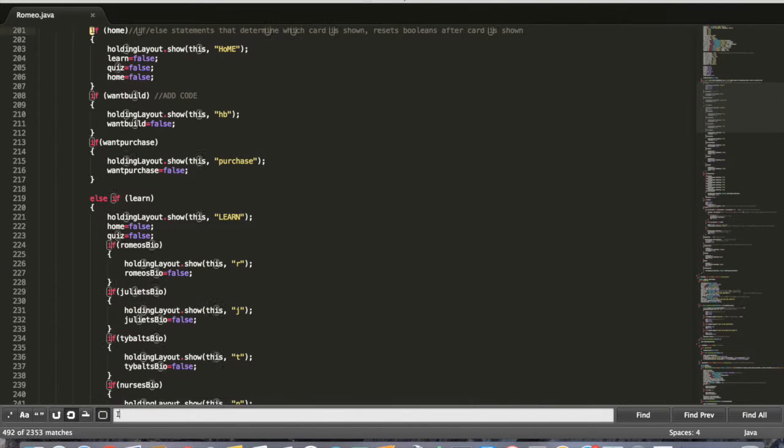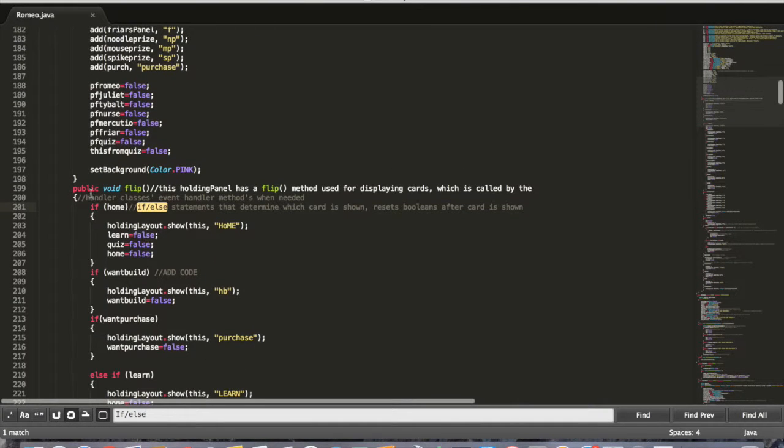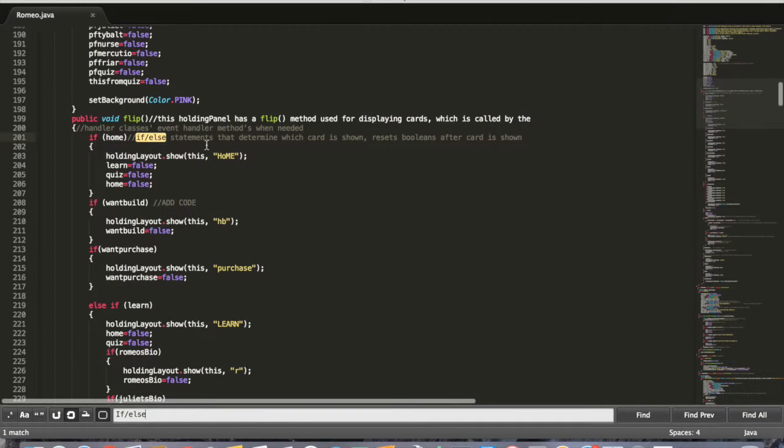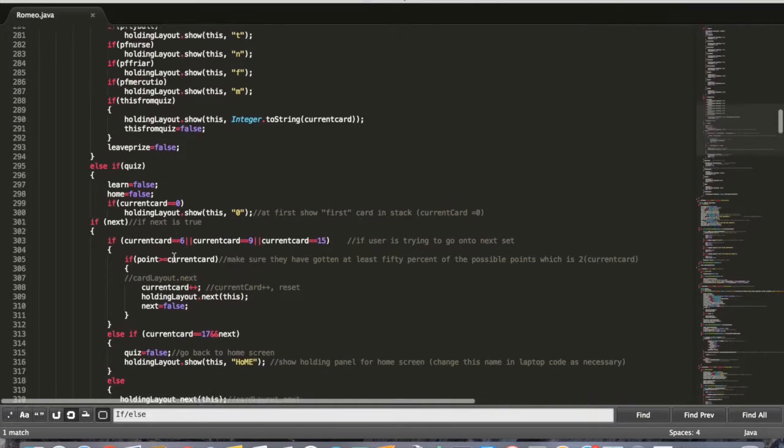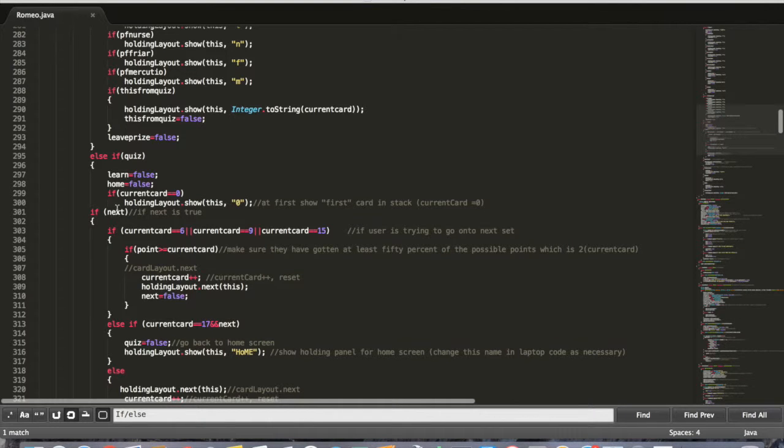If else pretty much makes up the entire structure of my game. It's used a lot in my flip method, which has all the statements for my card layout. If a certain boolean is true, this boolean would be set true after an action had been taken, then the card layout would show a certain card. So if the user has clicked on next, then there would be a certain response.